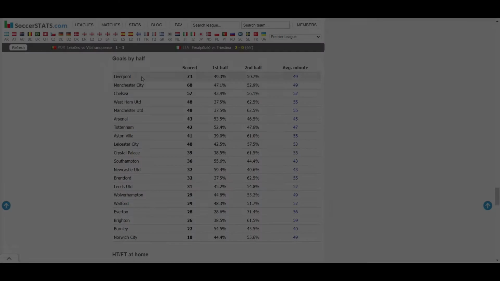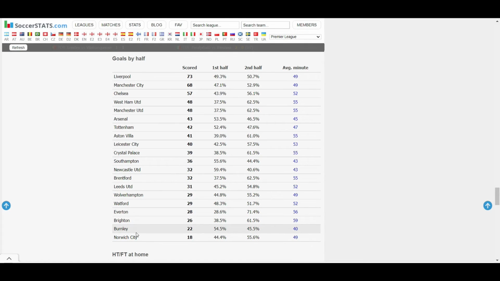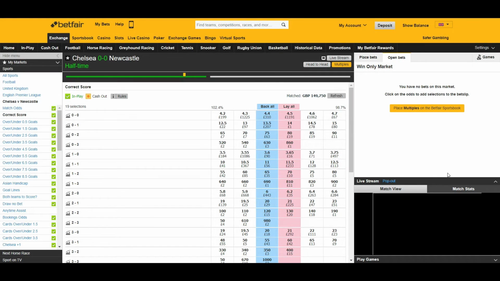This shows us the current season and displays the team, how many goals scored this season, the percentage of goals scored for the first half, and then the percentage of goals scored in the second half, and then the average minute goals are scored. This is a great section to find value in football matches, and helps me pick which games to choose to use this strategy on. So without further ado, let's get stuck into Betfair.